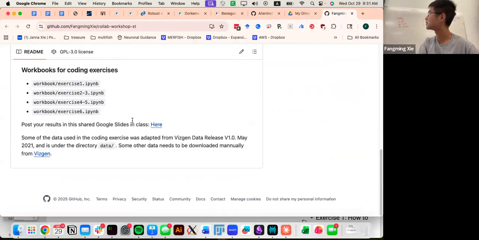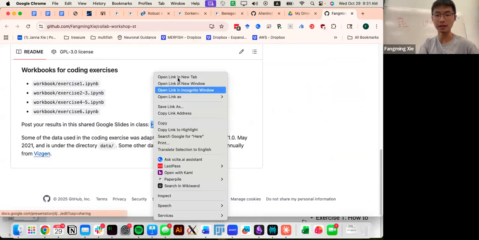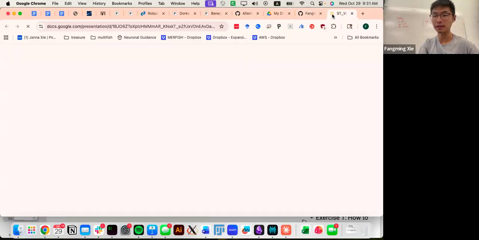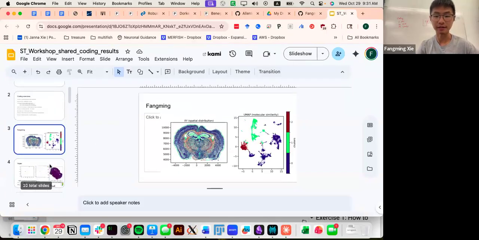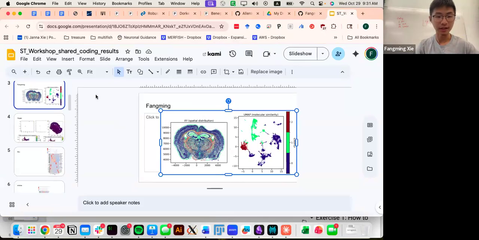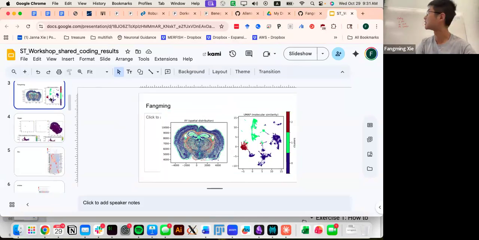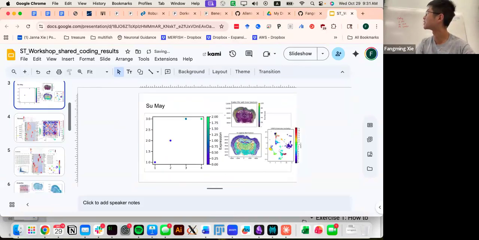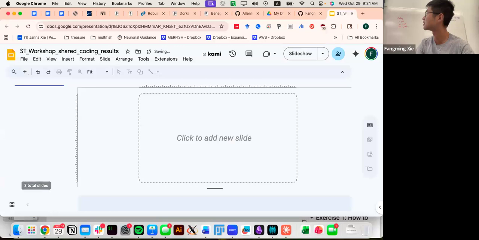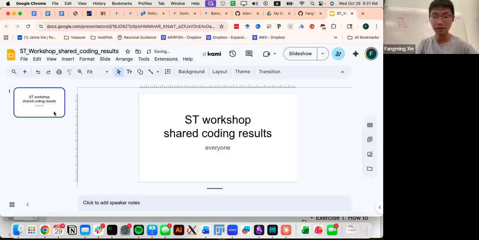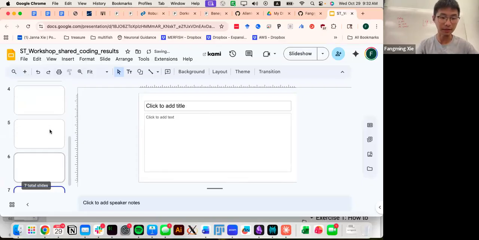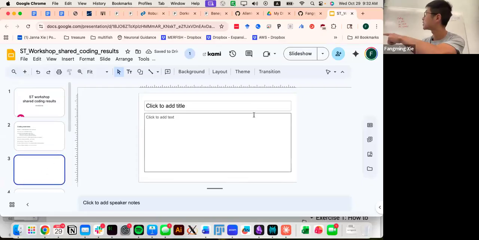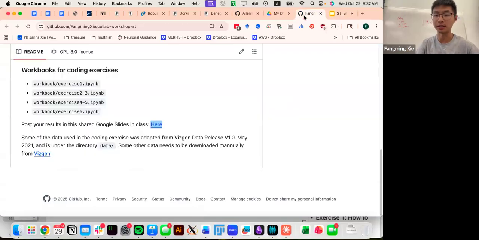So here is a Google Slides we can use in class. Let's open that. This has all the coding exercises and data we did from previous sessions by everyone. So let me just get rid of all of these, and add some blank spaces. We will be sharing our results over here in a minute.